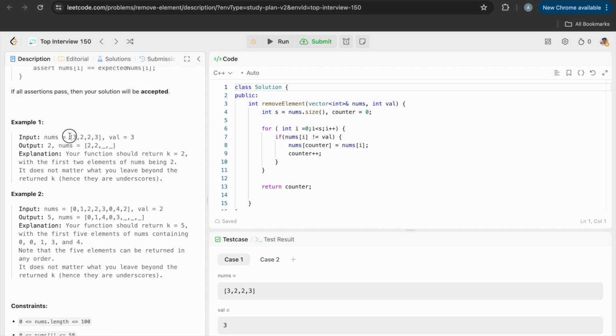So if this is the given input and val is 3, we have to return those numbers only which are not equal to 3. So we have to return here 2 2, and then we have to return the size of this array, that would be 2, and we have to do this in place, in this array only. We cannot create a new array.